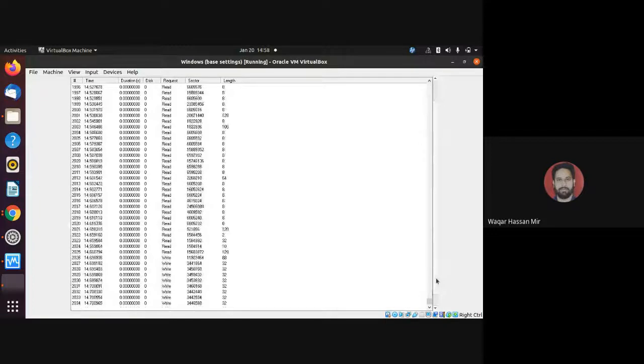You can try it. You just create a virtual machine with Windows 7, download Sysinternals, and you can see there will be a different pattern between ransomware and other applications.